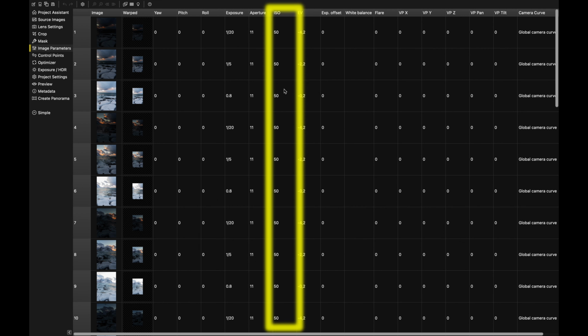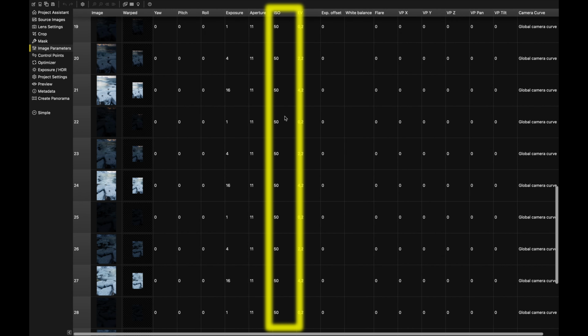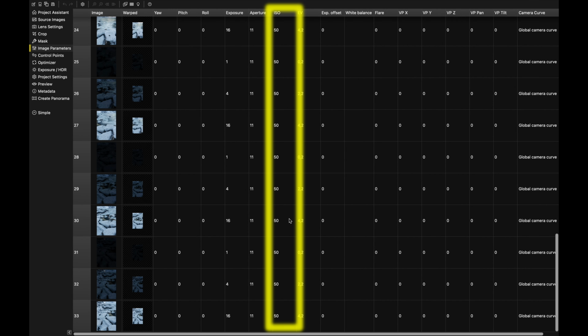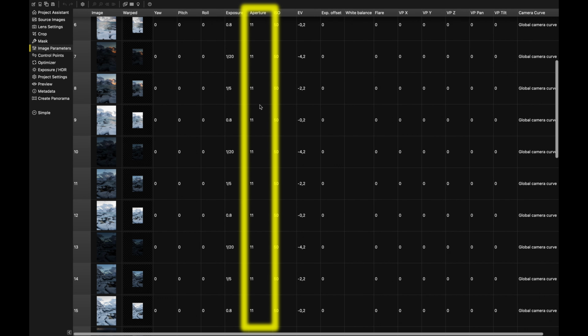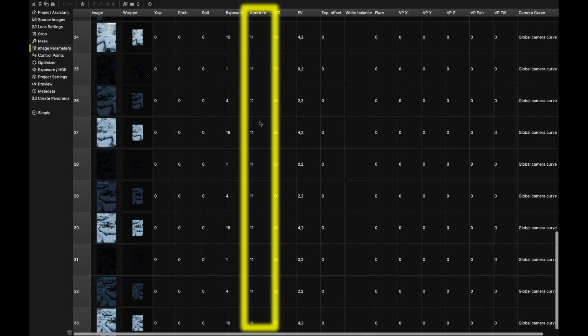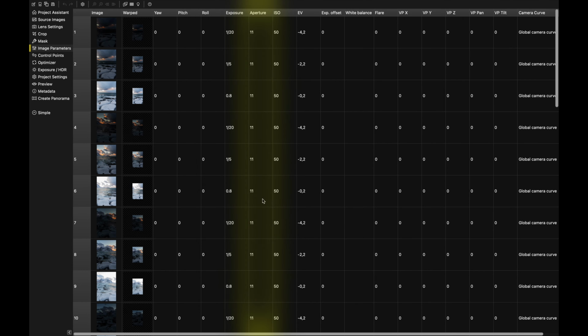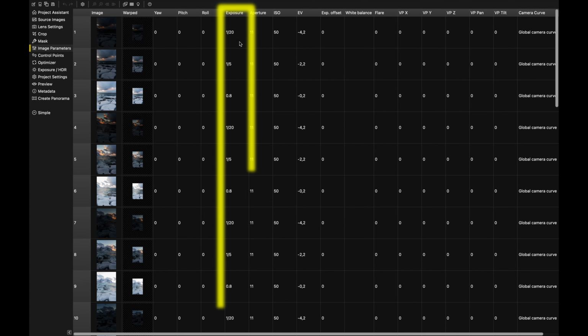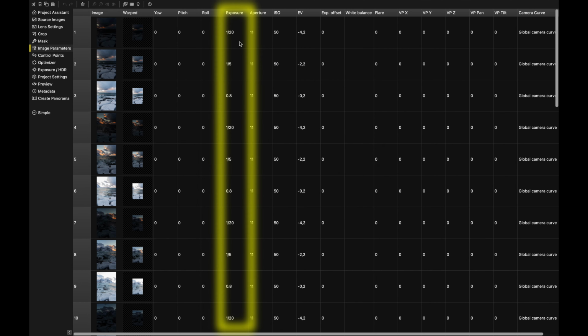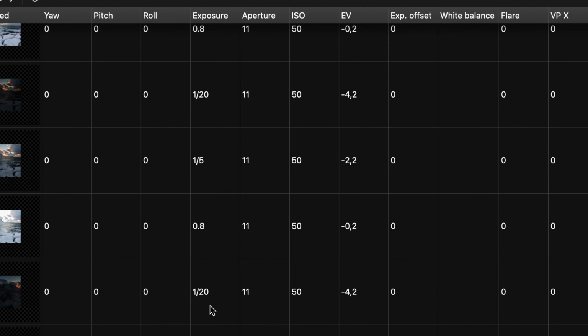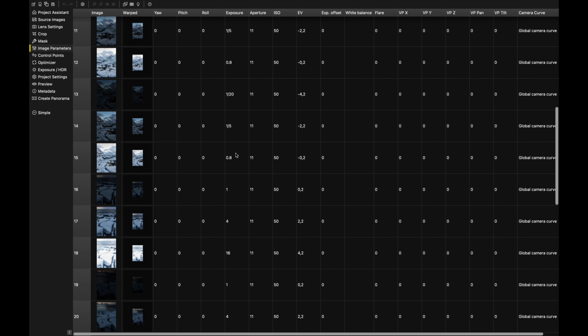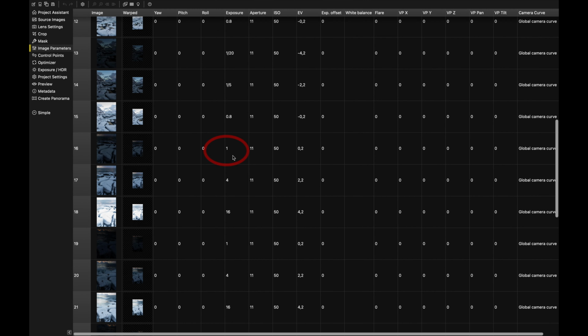We have ISO 50 here. Okay, it's the same for both rows. Then aperture. We have 11 for upper row and also for bottom row. Okay, it's correct. And exposure. So we have 3 steps exposure bracketing here: 1/20, 1/5, and 0.8 for a top row. And here we have the different settings for bottom row.